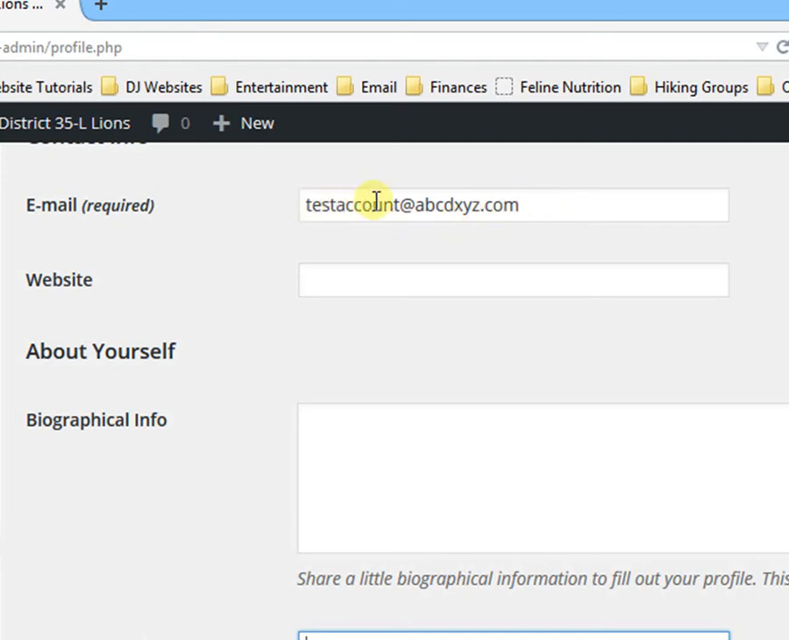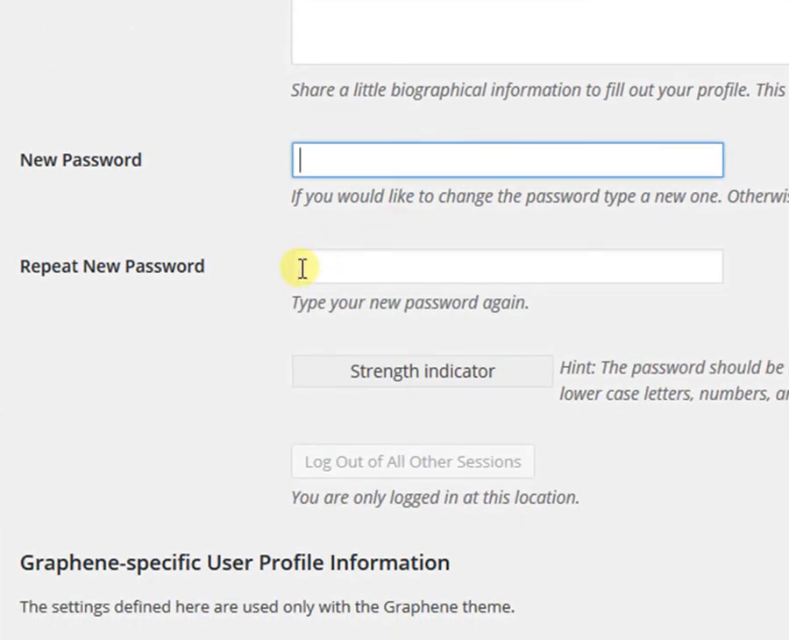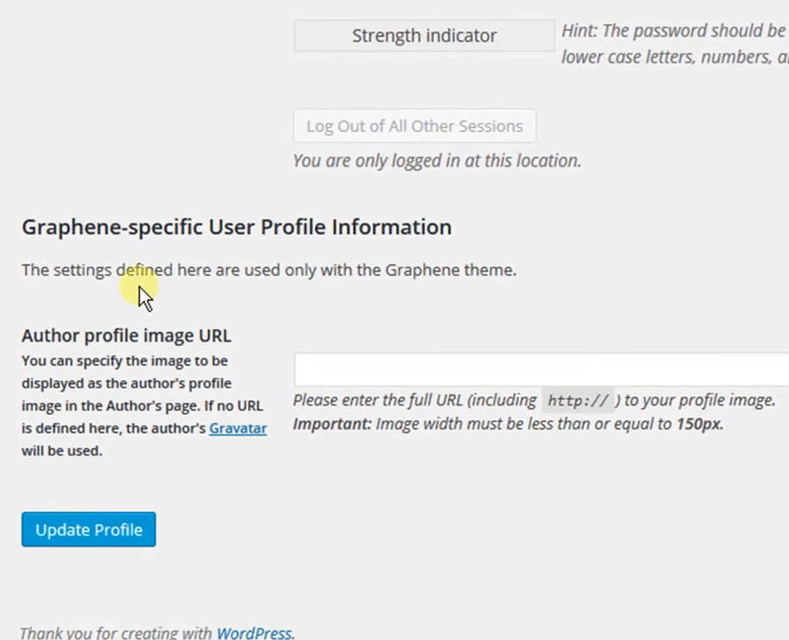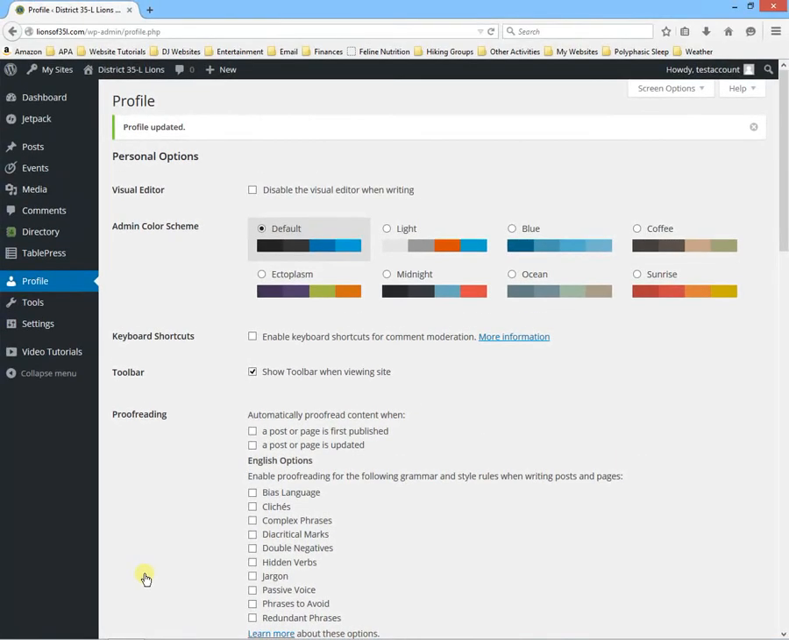So once you've changed the email, put in your new password, and you have to type in the password a second time here. If you scroll down to the bottom and click on Update Profile, that will update the information. And that's really all there is for this tutorial on logging in and changing your password and adding an email address.